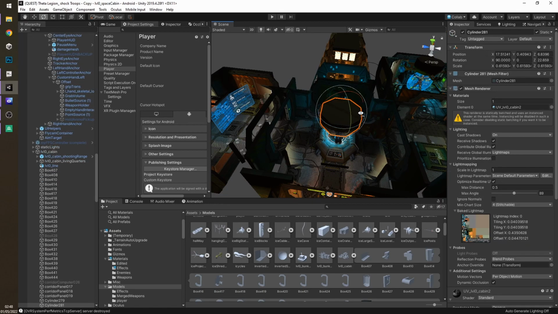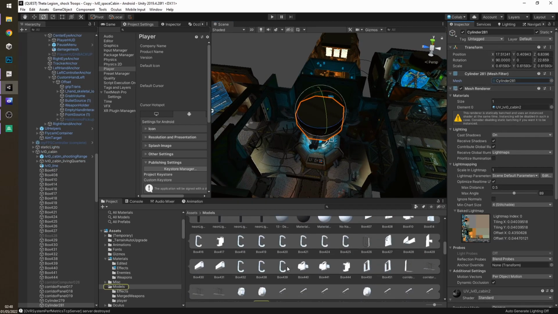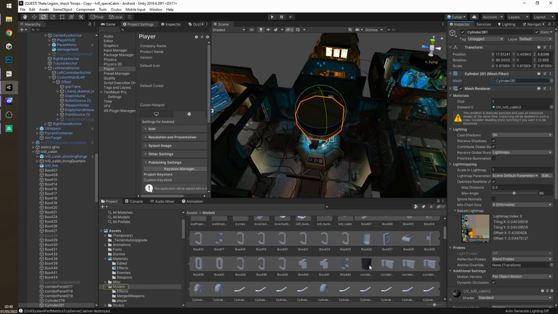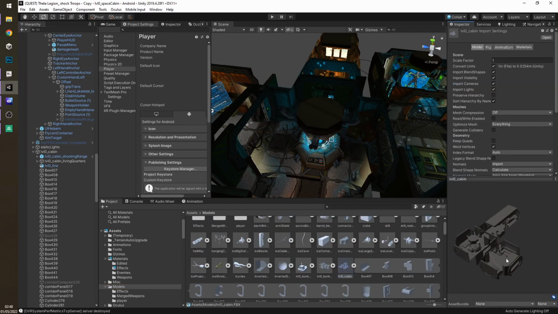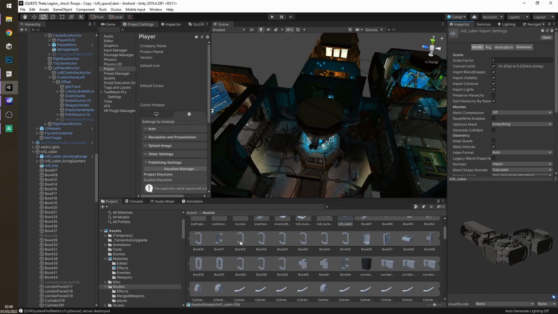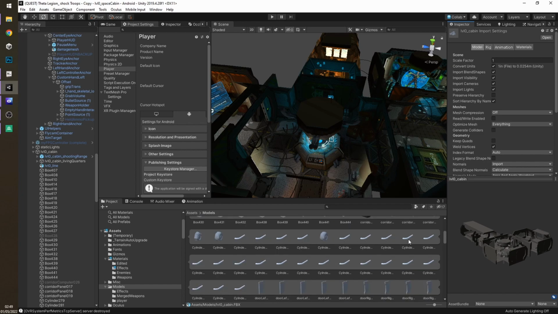Okay, so I'll show you. This is the level put together in 3ds Max. If you import something like this from 3ds Max, it'll export everything as a separate submesh. So if you see here, these are all the same mesh. There's so many of the same things.